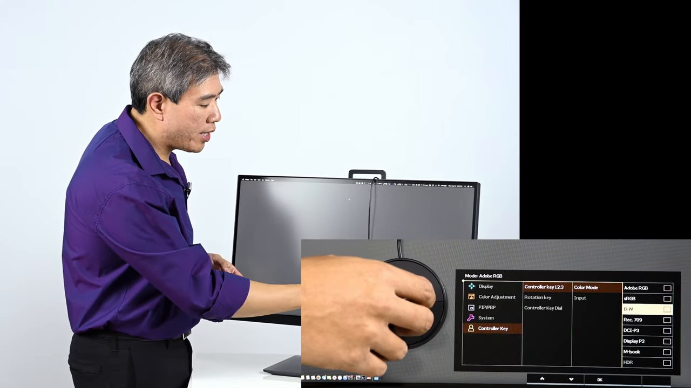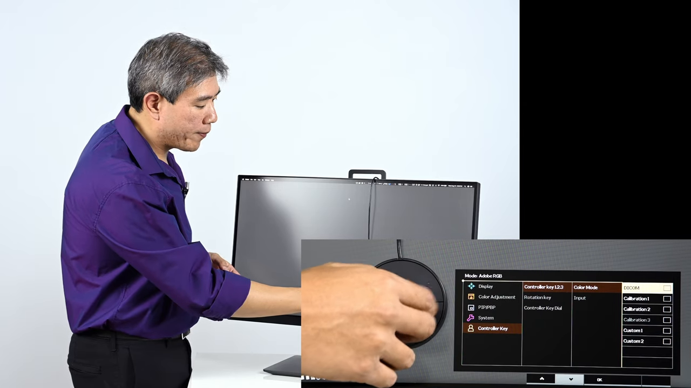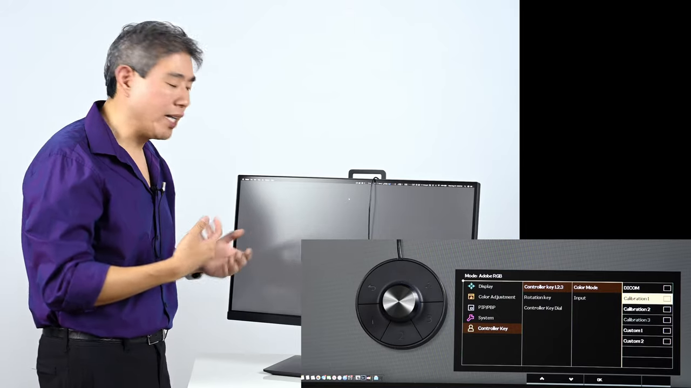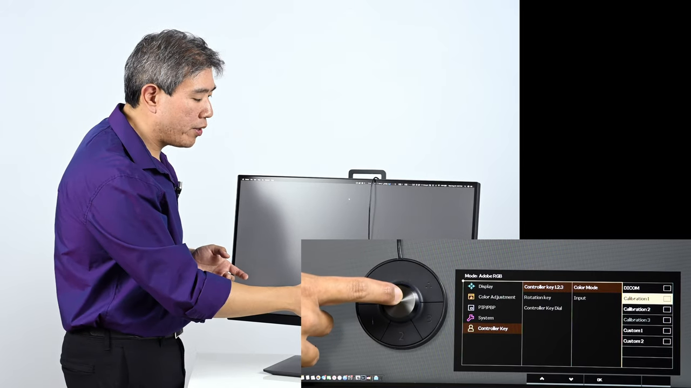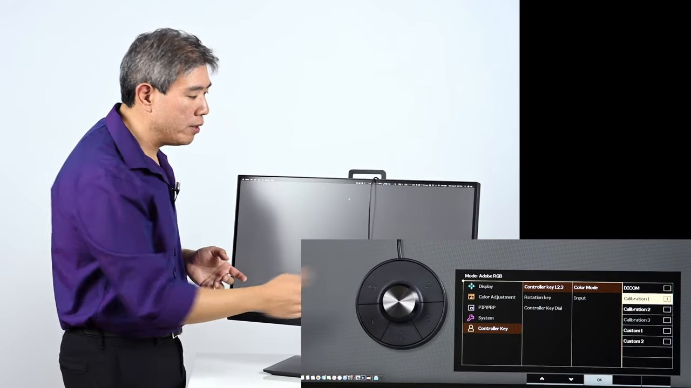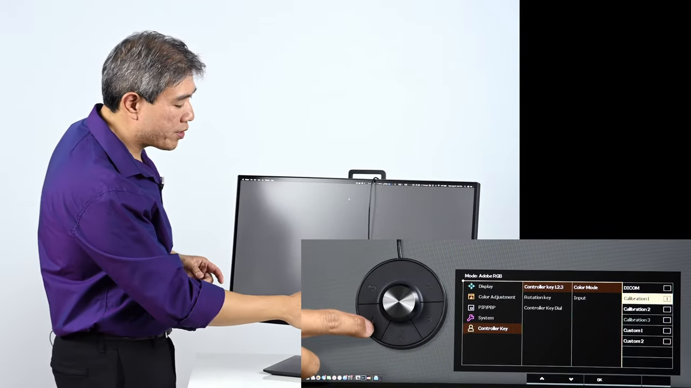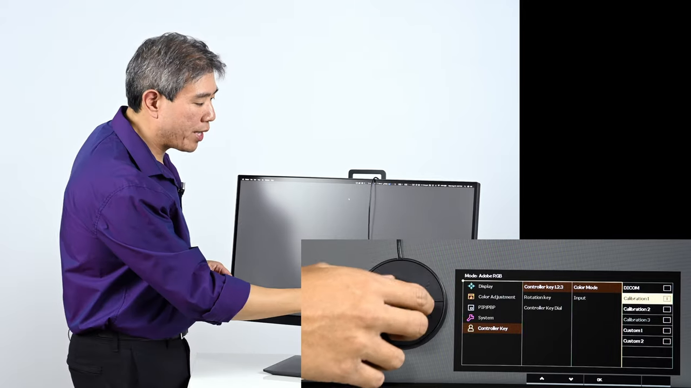So in this case, let's say I want button 1 to be on my calibration 1 because that's specifically for my laptop calibration. What I can do is go ahead and highlight calibration 1, press there. It puts a little number 1 in there. Now my custom function 1 button is now set to my laptop calibration.